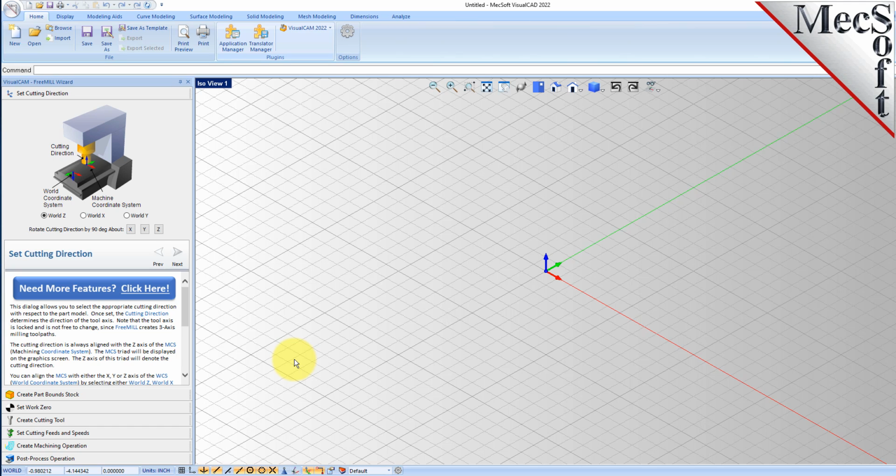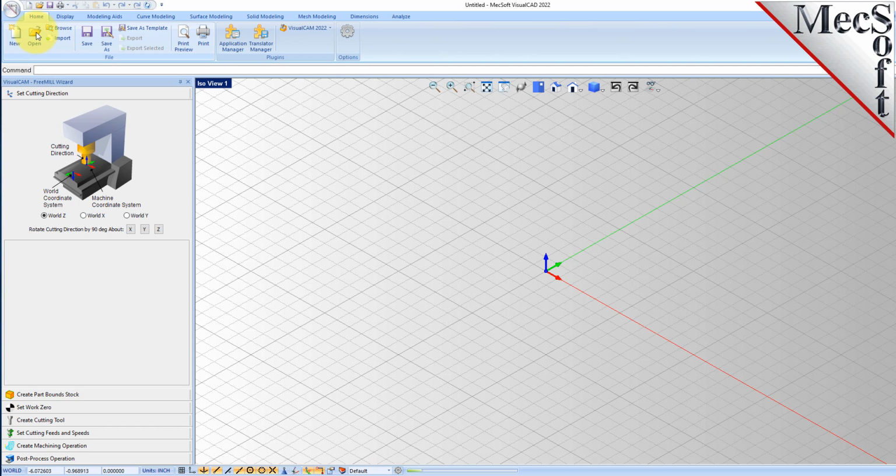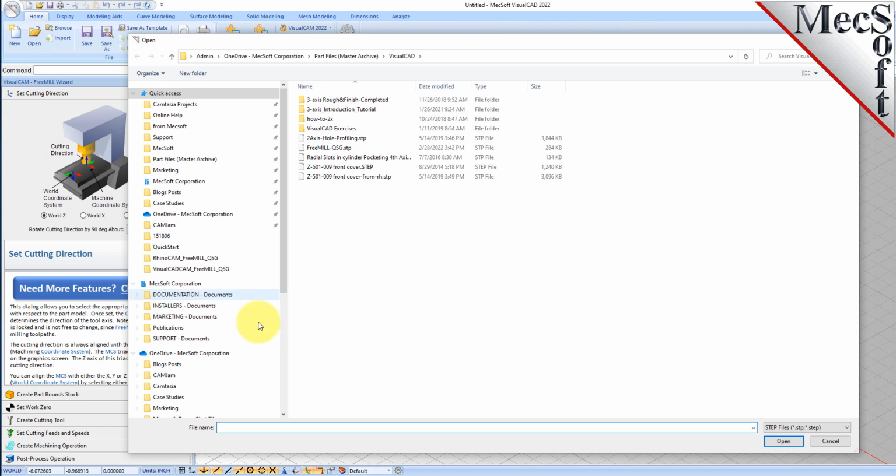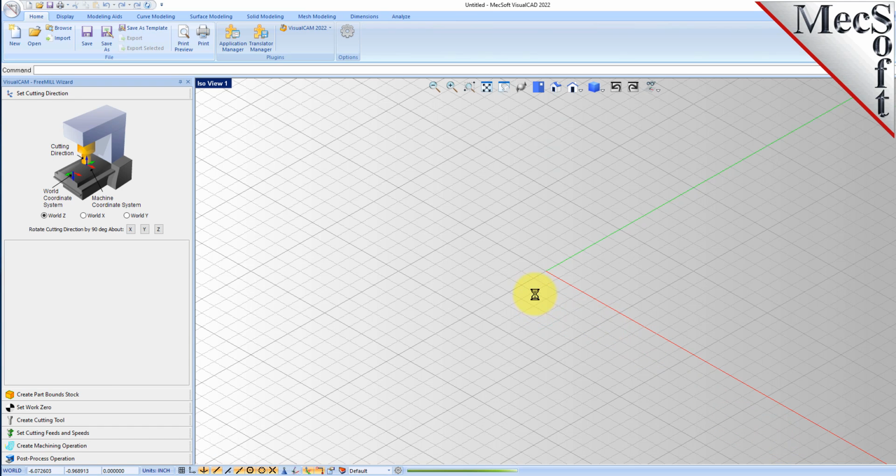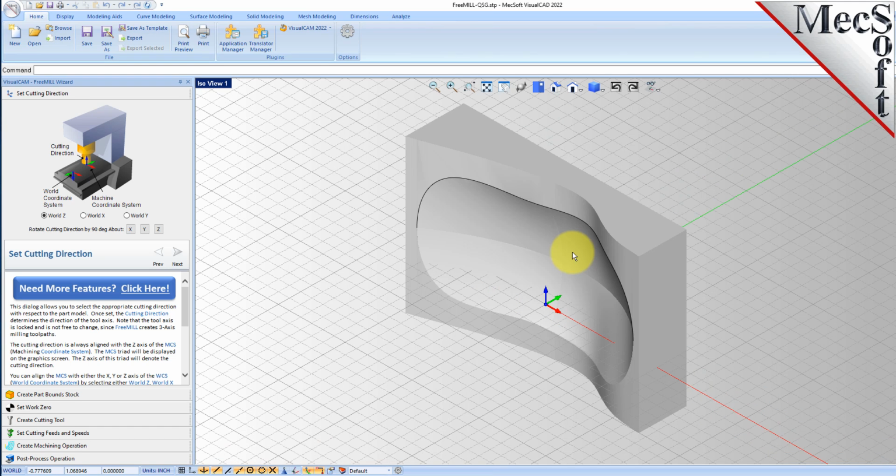Let's load a part. In this video, we're going to load a step file, which is a three-axis solid modeling part. Let's go get that file that we want to load here. Okay, so this is our part. As you can see, it came in rotated up on its side, which will happen when you bring in neutral file formats from other CAD systems.